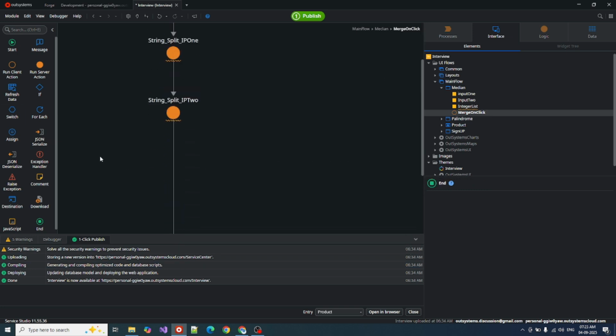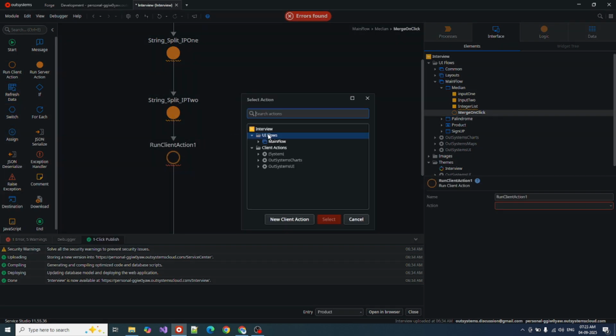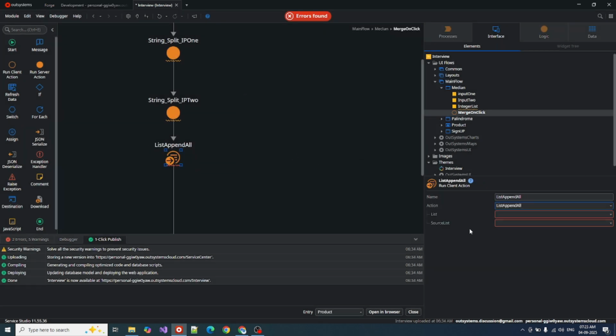Now what we will do, we will use list append. List append is the action basically. It appends a whole list into any list variable. So we have list append all here. You can see what source we can pass. Source is a generic record list, you can see the data type. The required type is generic record list, and this is the source list basically. In which list you are going to append, and from which source the things will come. So here our local variable will be integer list, and it will come from the first split and second split. So first add string split IP1.